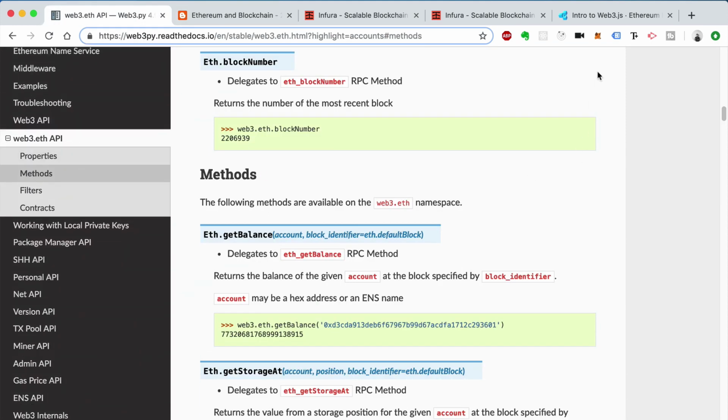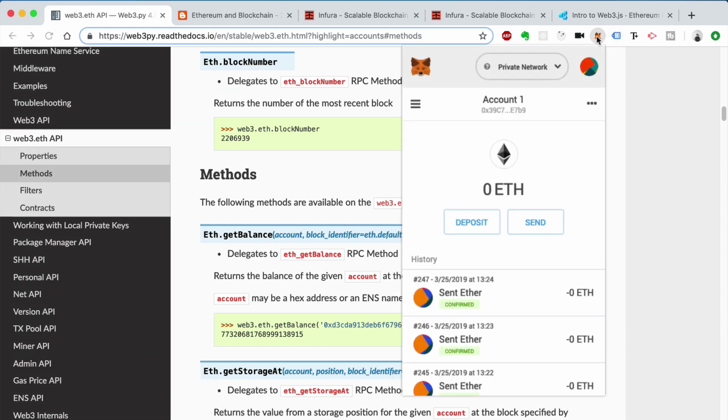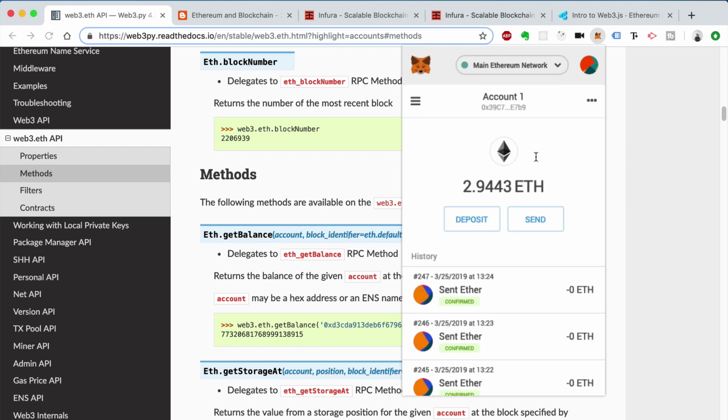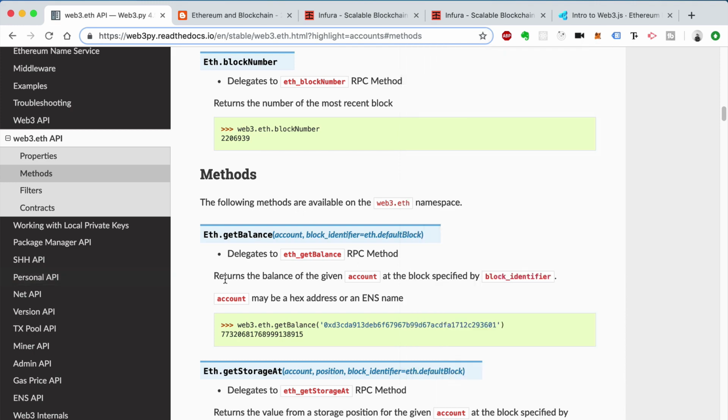So I'm going to use my real account with my MetaMask wallet. If you're not familiar with MetaMask, this is basically just a wallet for talking to Ethereum. And I have a real account in here. This is the Ethereum main network. I've got some real Ether. I've got almost 3 ETH in here. And I want to read information about this account with Web3 Python.